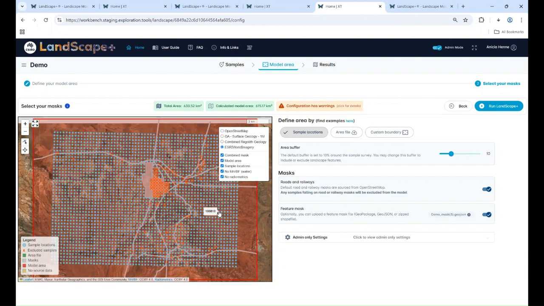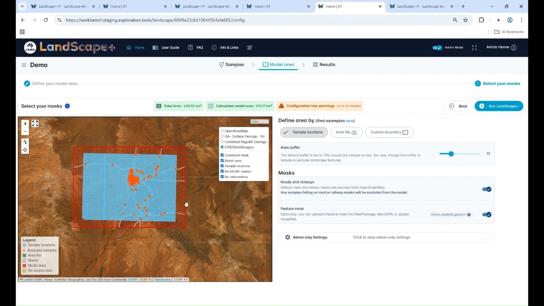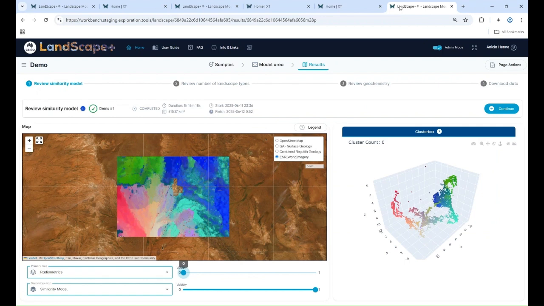Once I'm happy with my model area and the masks that I have applied, I can simply hit Run Landscape Plus. This will initiate the model and this can take a few hours, so you will receive an email once that is done. In that email from Landscape Plus, there will be a link and that link will take you straight to the results. This is the first page that you will see.